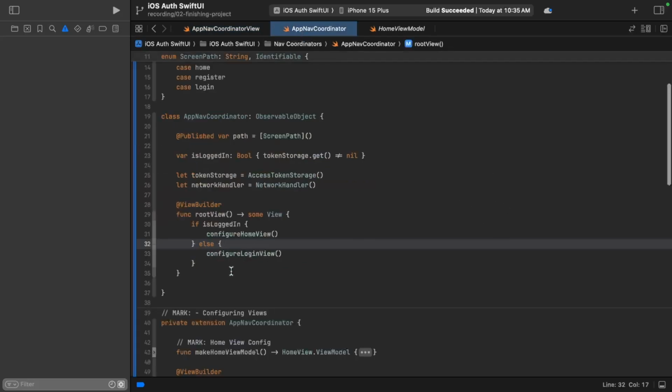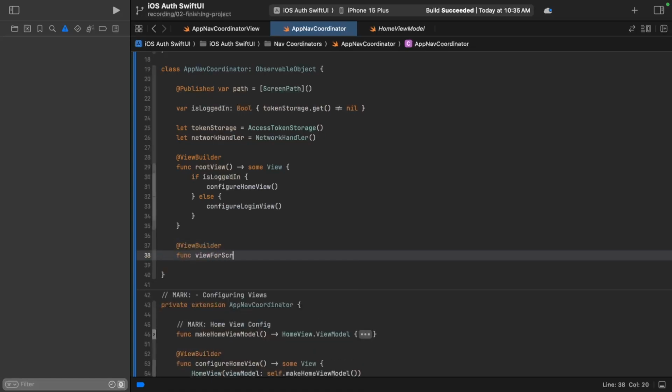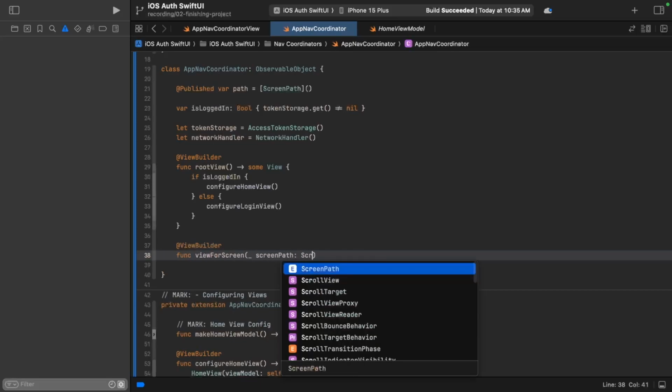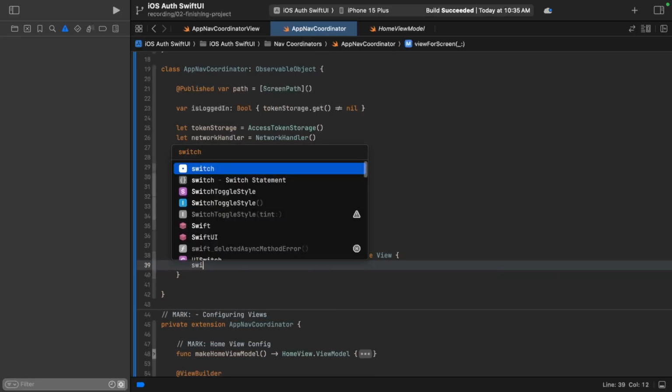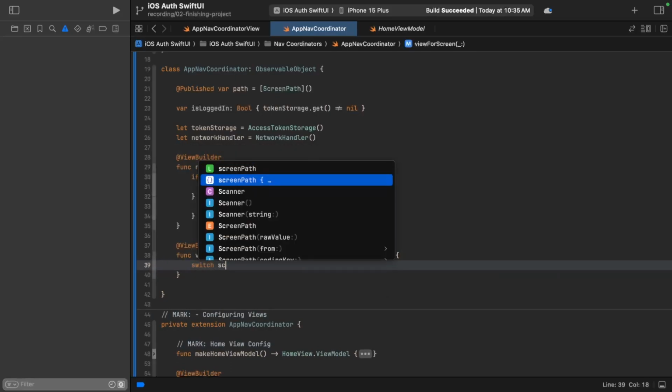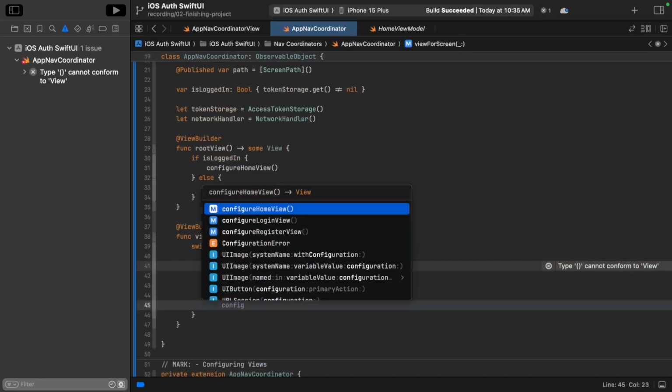So now that we have that, we have to figure out a way to handle all of our other screens. And I do this with another view builder. View for screen, and this is where the enum comes in. Path, screen path. It's going to return the opaque type some view. And then we're going to say switch screen path. And this is where we just say configure HomeView, configure LoginView, configure RegisterView.